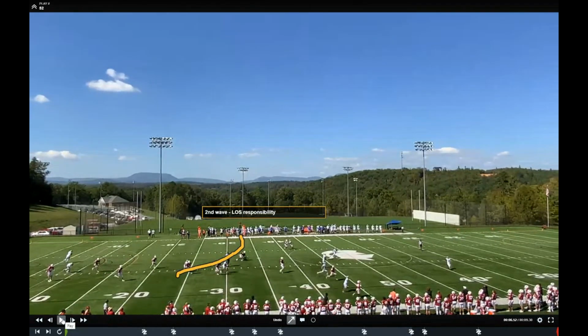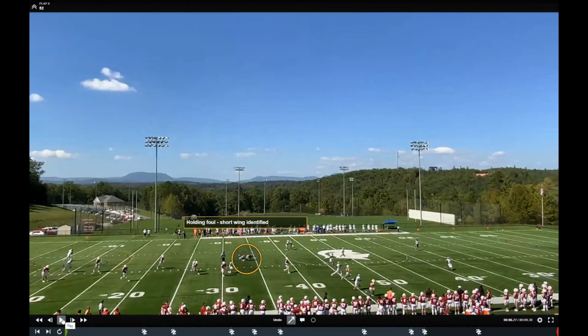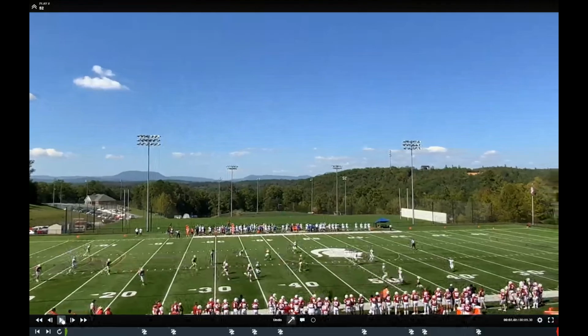Our second wave is our line of scrimmage responsibility, where we have our competitive matchups that have a delayed start off the line of scrimmage, and our short wing here actually picks up a holding foul on our receiving team. So good on you for getting this one.